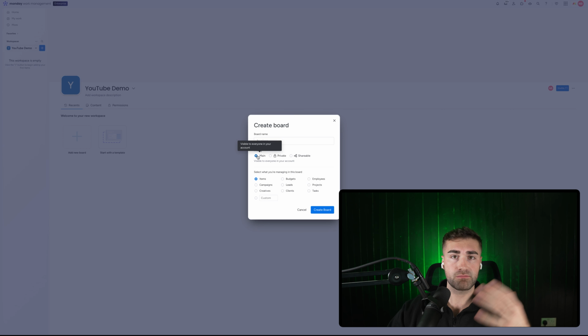Privacy options: either main, accessible to you and anyone else inside of the Monday system; private, only you and select individuals, which I suspect would be the most suitable option here; or shareable. If you want to share this externally, you can do. And then what we're managing in this particular board is invoices. Okay, terminology thing doesn't matter too much. And then we're going to go ahead and press create board.